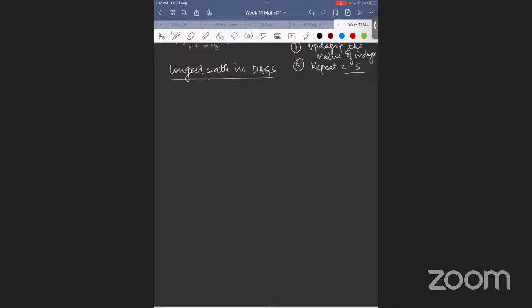So the first step should be what? If you have read it, what should be the first step? In the first step, again you have to do the same thing: compute the in degree for every vertex i in that DAG.